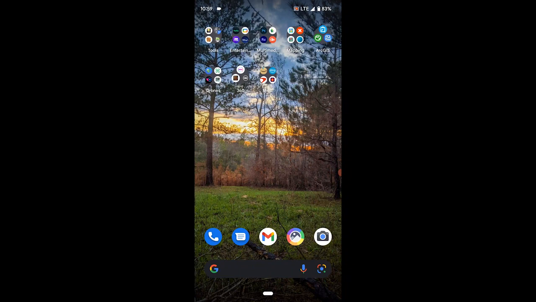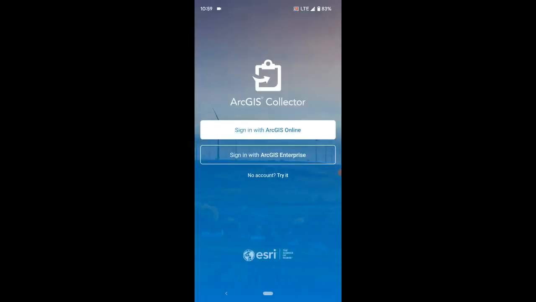So in the field, you will use your ArcGIS Collector app, which you can download at your operating system's app store. Just make sure there is an older version called Collector Classic. You do not want to download that. So it's ArcGIS Collector. We'll open it. You will be presented with this screen.